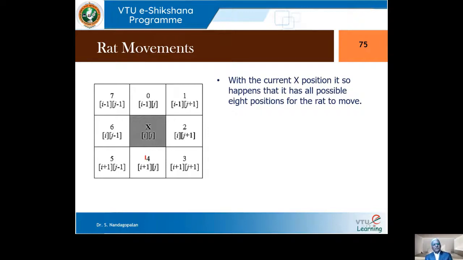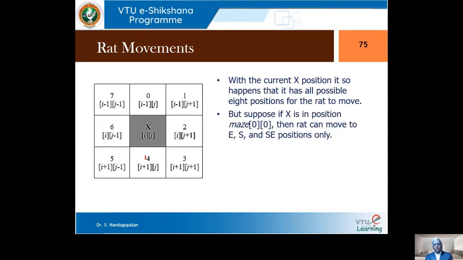So I think that's the explanation given here. We will call this array maze[0][0], that is, maze is the complete array. Supposing it's at this point, it can move this way. If it is 0, it can move this way. If it is 0, it can move this way.